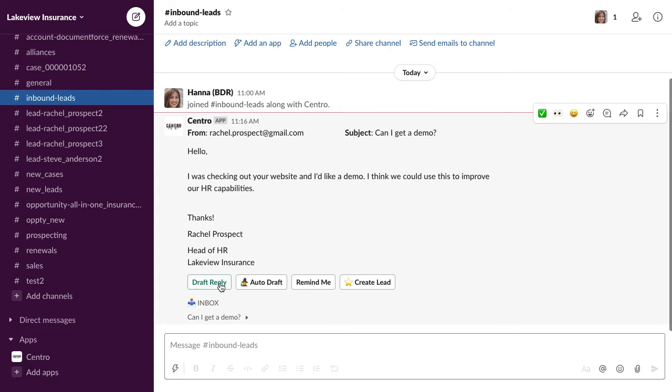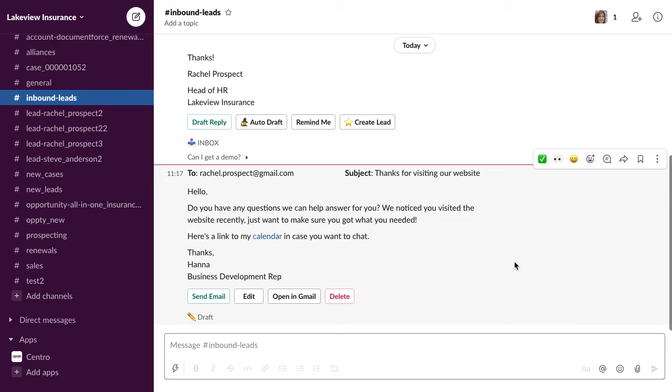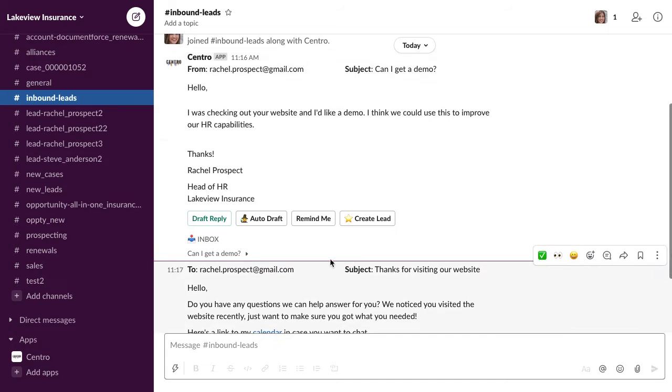Now that we have that in our Salesforce, I can reply here using our auto draft functionality or replies using templates. I'll pick a template this time, and we will pick our inbound lead and hit draft. And now we have a drafted email. We can edit this, and of course this is visible to the whole team.